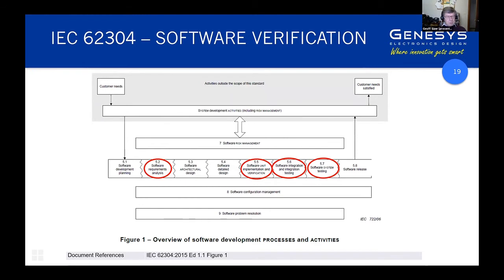So delving a little bit more deeply into 6304 software verification, I've indicated there the various steps where verification activities are required. It does get a little convoluted because it addresses not only the verification of the software itself, but also verification of software integration and verification of the software requirements. So those bubbles shown there on this extract from 6304 show you the various steps.